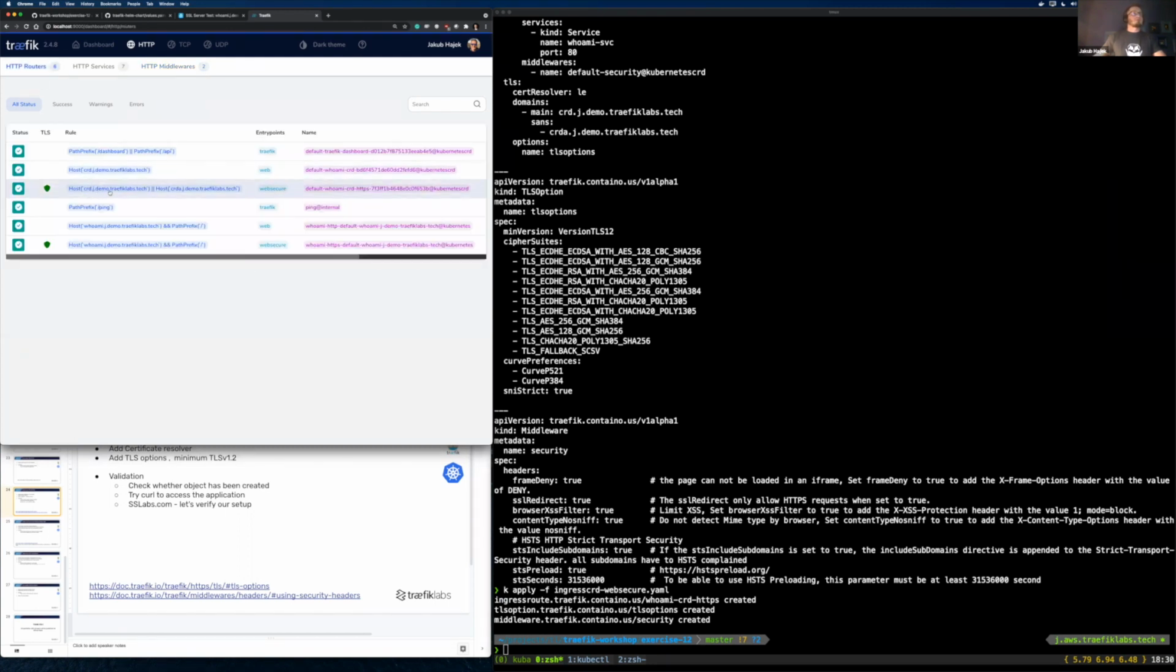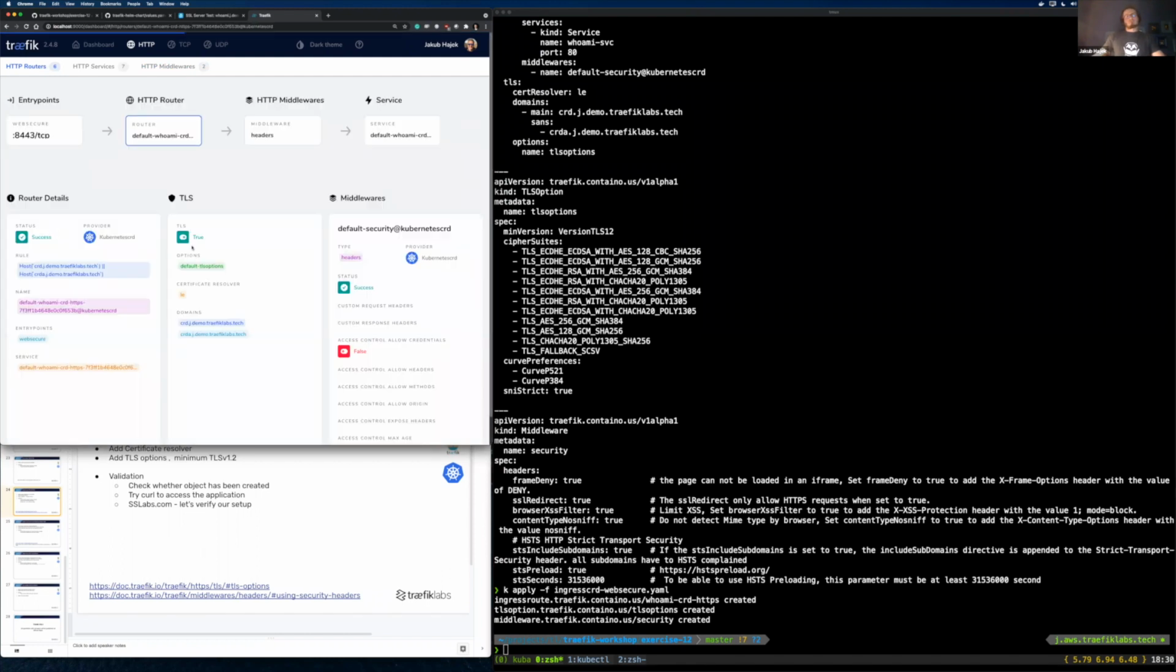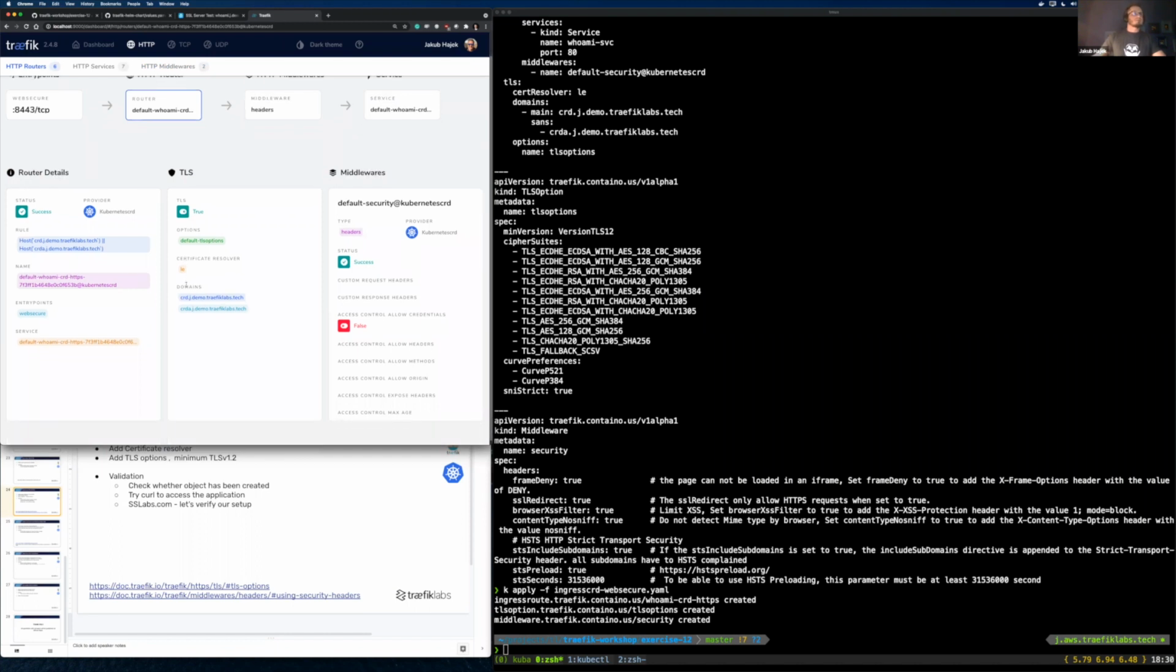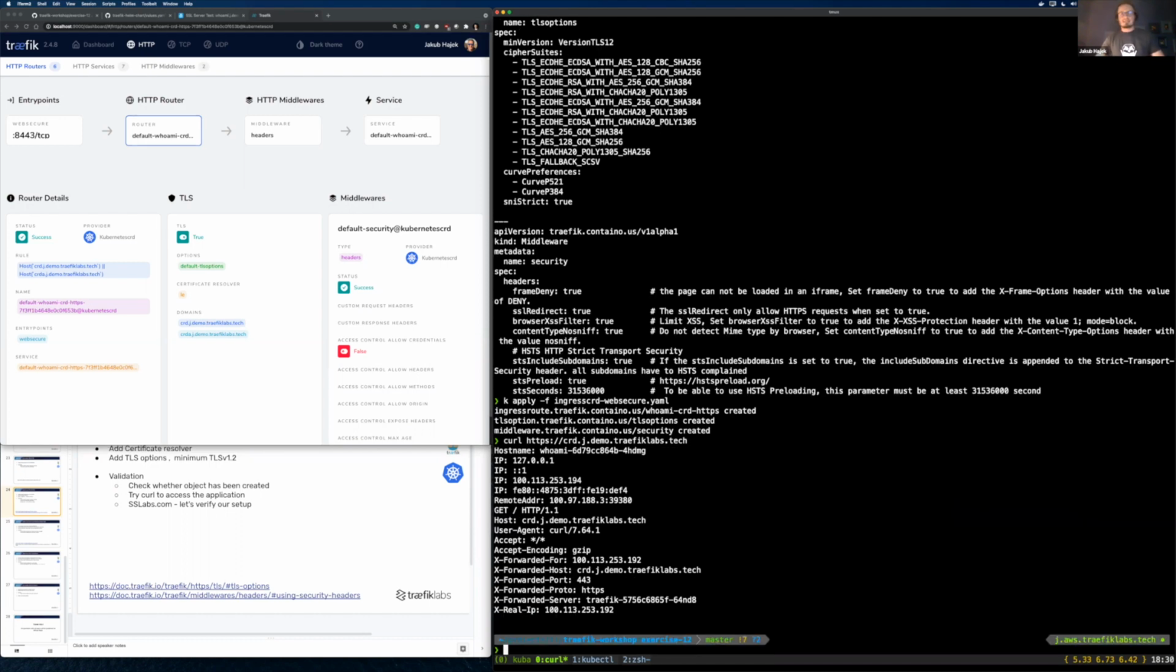Let's go to CRD. Yes, and we see that there is a much more configuration added. So we see that there are alternative domains added. There are headers assigned that all of them are listed here. And now we should be able to access our application through HTTPS. Hopefully, we got the certificate CRD demo Traefik labs. Yes, so we were successful.